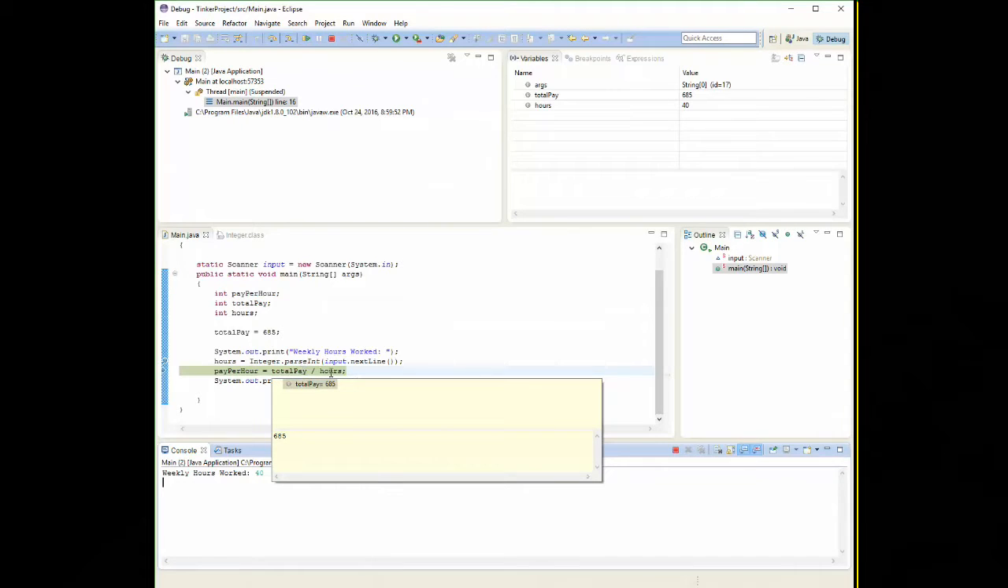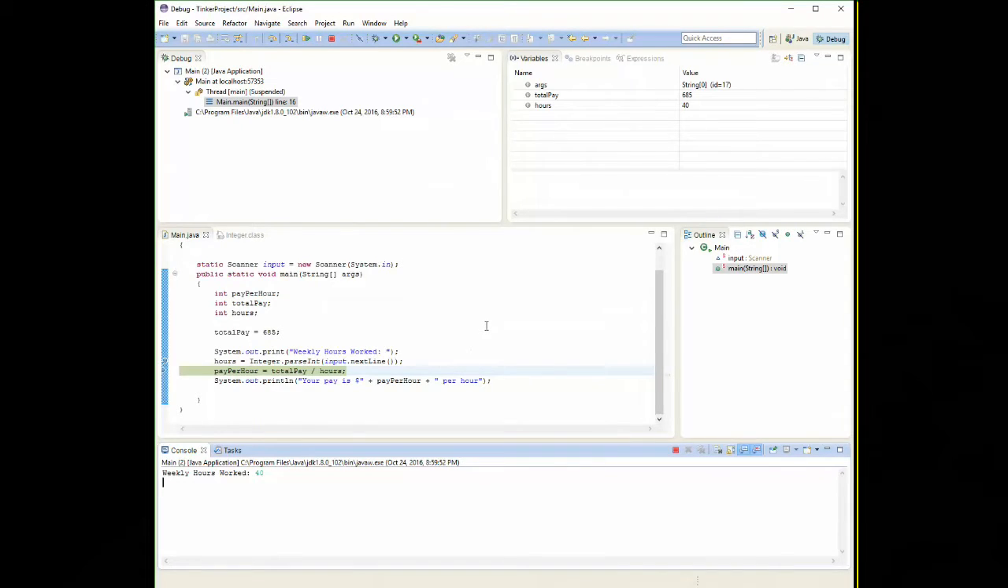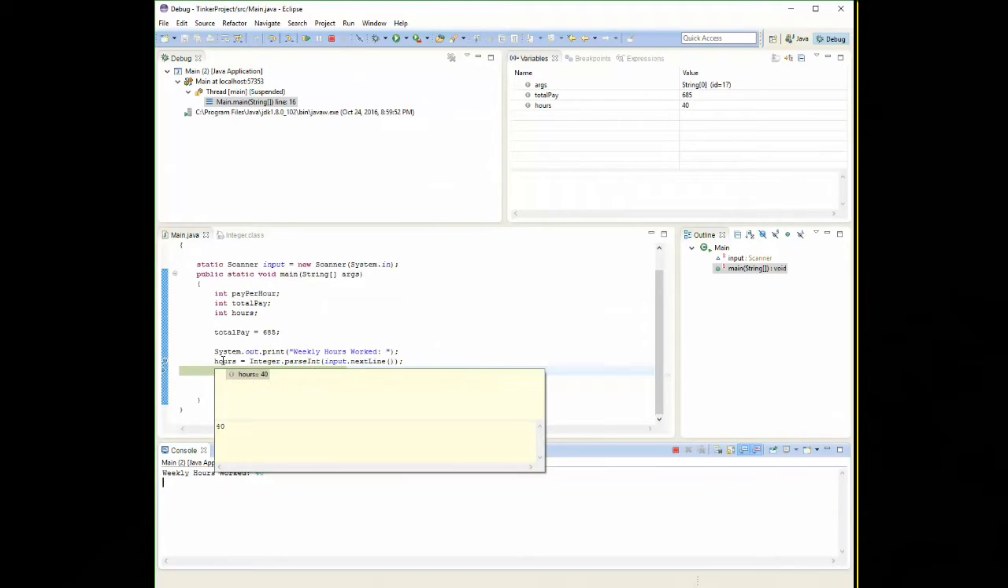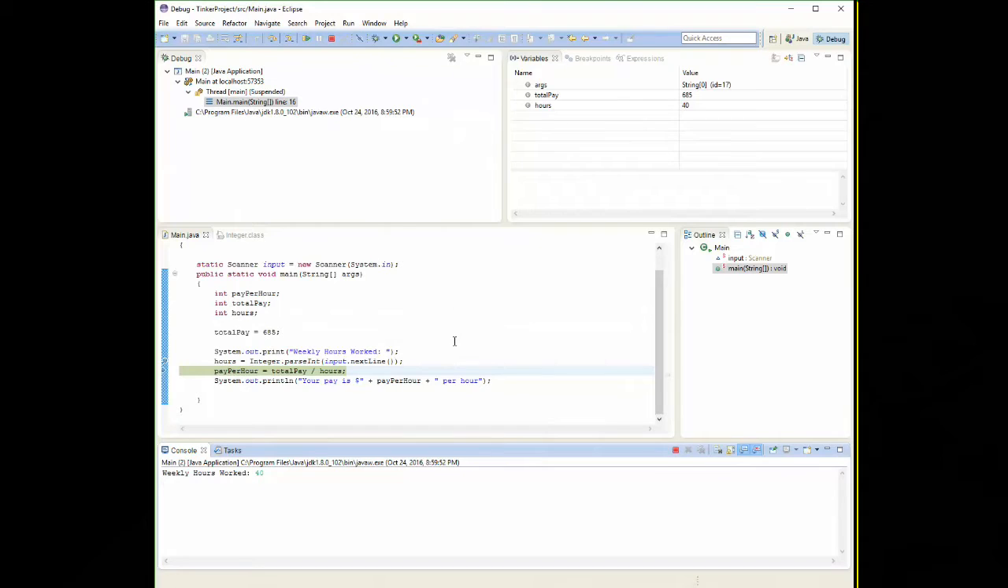We're stepping through the code. That's the term we use. We're stepping through the code one line at a time. You can see now up here in the variables tab that the hours variable has a value of 40. And again, we can mouse over the hours variable and we can see what its value is. Now this line of code still hasn't executed, so I can hit the F6 key again and it will execute that line in full. Now we can see pay per hour has a value of 17.